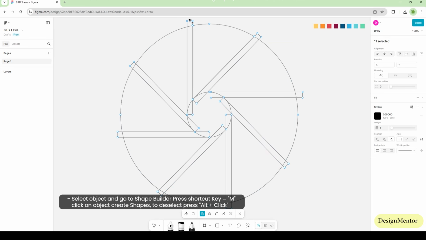Select Object and go to Shape Builder. Press shortcut key equals M. Click on Object Create Shapes. To deselect, press Alt plus click.